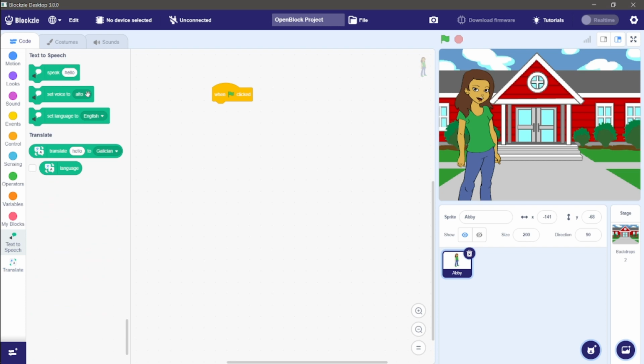These three blocks are text to speech blocks, and these two are for translate. So let us first see which different blocks are available when you enable the text to speech extension. These are the three blocks, and all three are stack blocks. The first one says speak, and whatever is written in this area will be spoken. Here I have written hello.